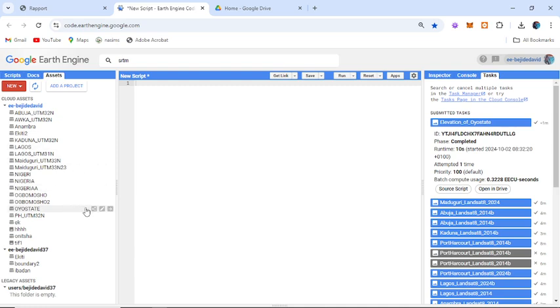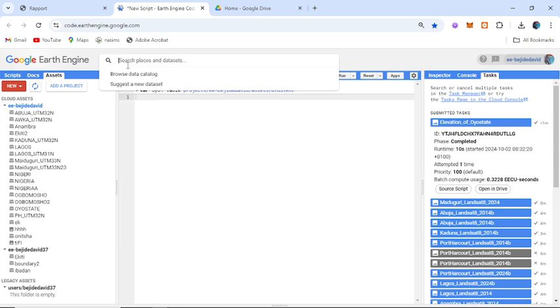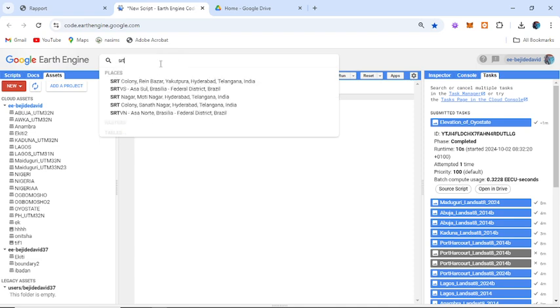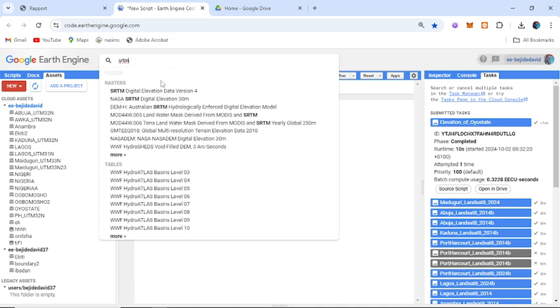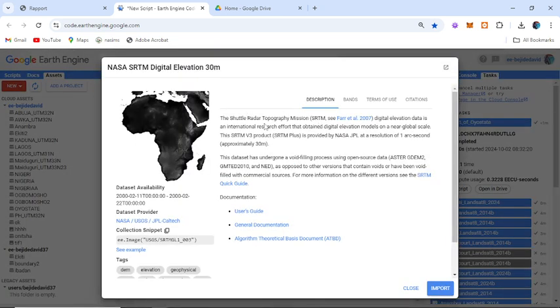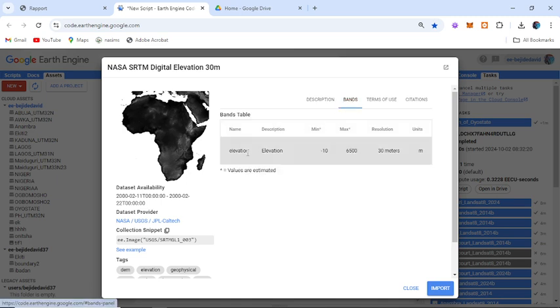So I want to work on Oyo State. I'll click on this arrow, then I'll call it Oyo. The next thing is to bring in my data set. So on this search bar here, I'll type SRTM, which is Shuttle Radar Topographic Mission. I want to work on the one provided by NASA, the Shuttle Radar Topography Mission. So let's go to the bands. It has only one band, and that band is elevation.